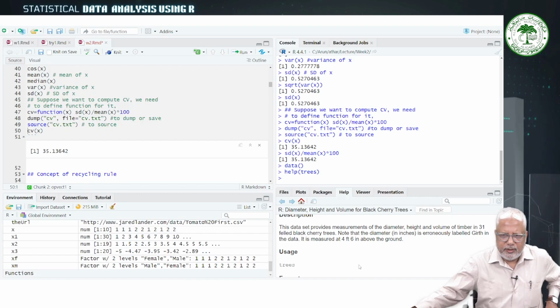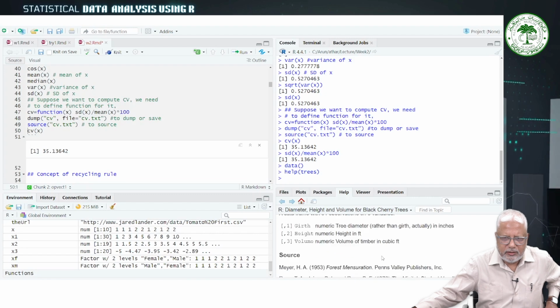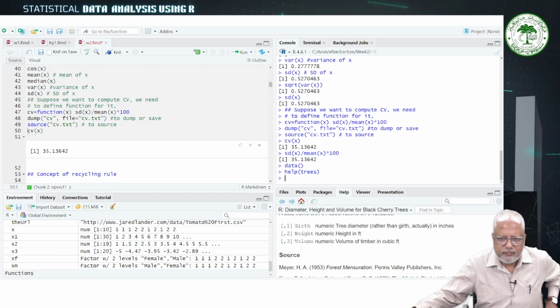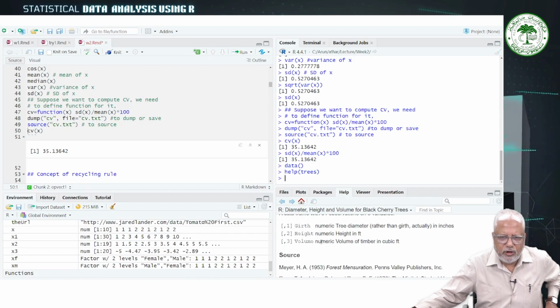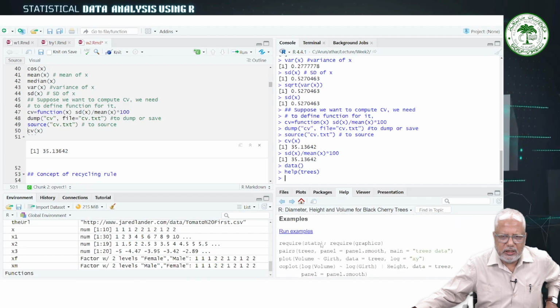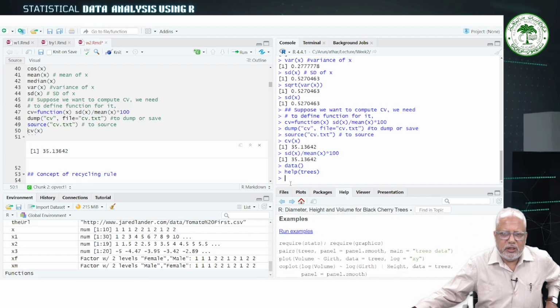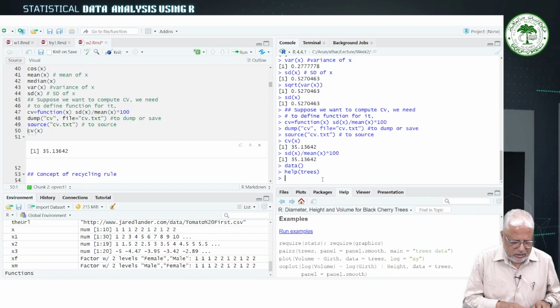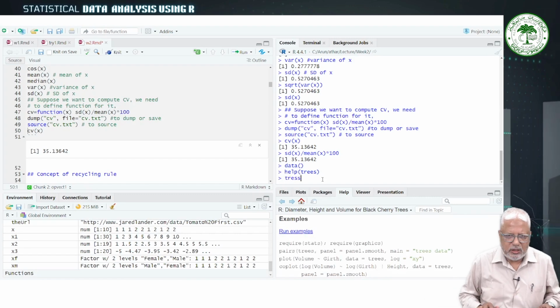And see some other features of the data, like this is a data frame in which girth and then height and volume of tree, all these things are there. Suppose we want to print the data, so just type trees.